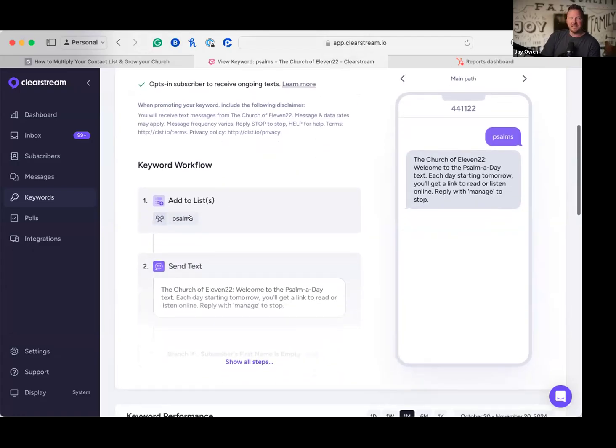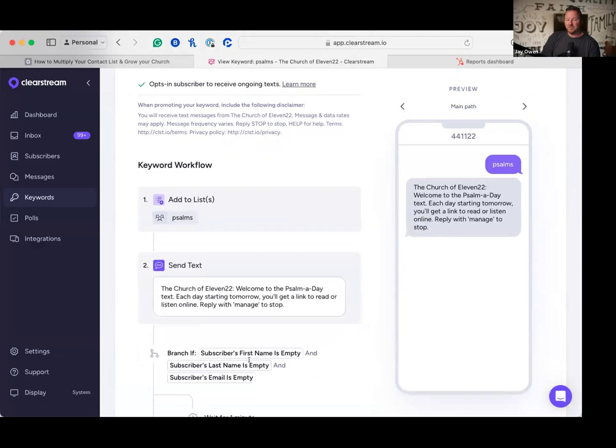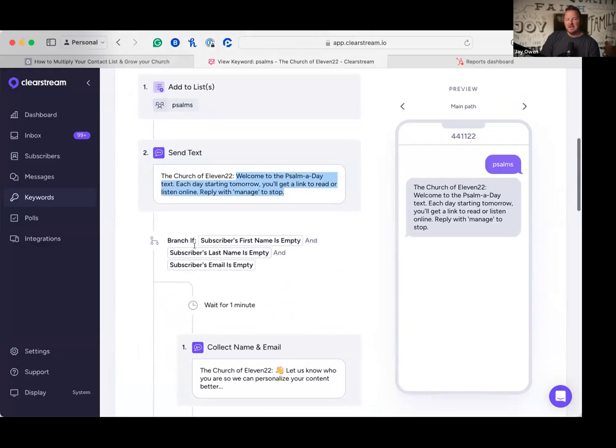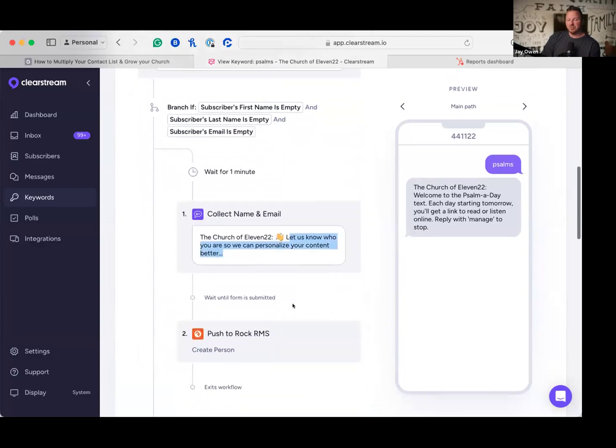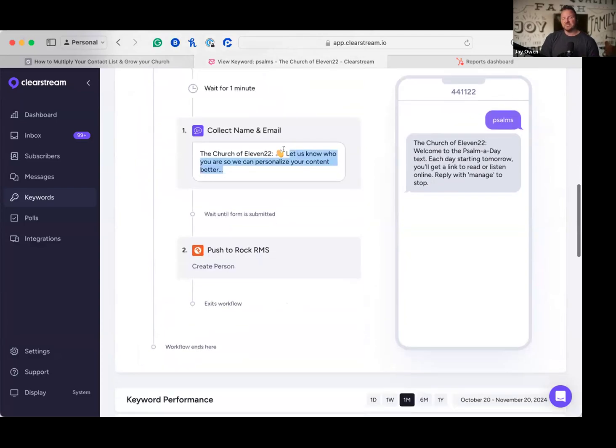And what happens here is they get added to a list when they text in automatically. And then this is where it gets cool. We'll send them a welcome message, obviously, welcome to the Psalm of the Day. Here's what it says. If the subscriber's first name is empty, in other words, we don't know their name, or if their last name or their email is empty, wait 1 minute and then say, hey, let us know who you are so we can personalize a connection with you. And then what it does is it actually creates a contact form for them to fill out.